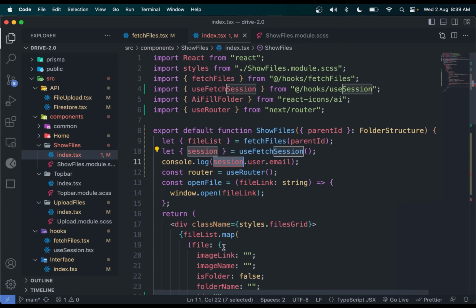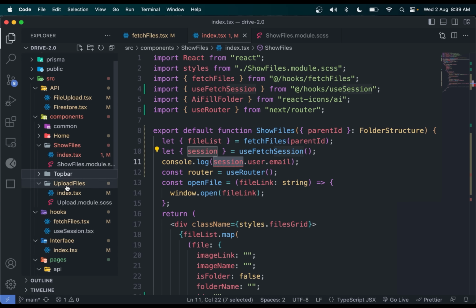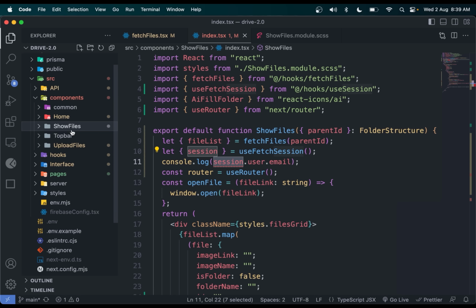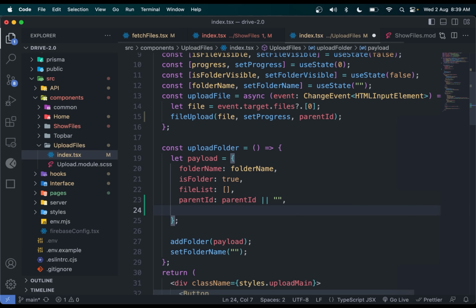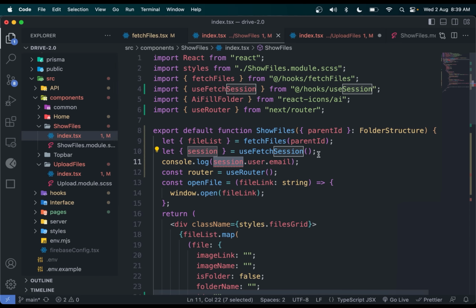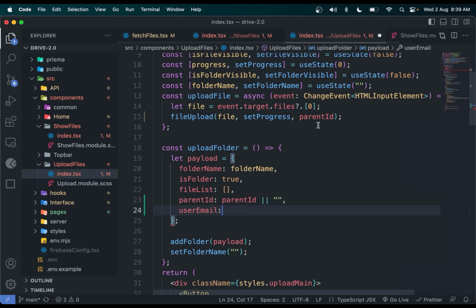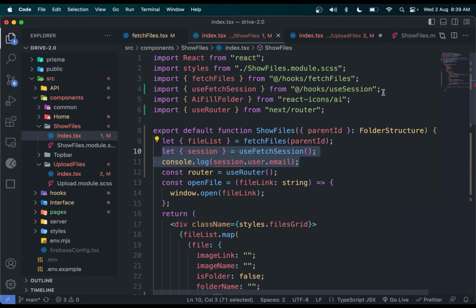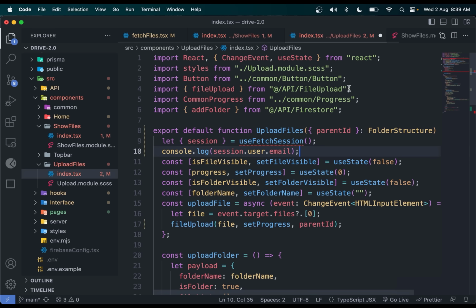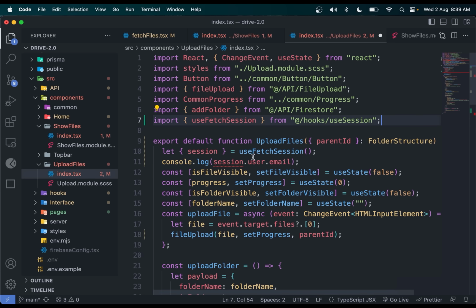But this is not all. We also need to send the email when we create a file or a folder so that we know who the owner is. So we can go to upload files. Here we can have one property called userEmail, which will be equal to session.email. Let me also have the session at the top level and import it from the hooks.